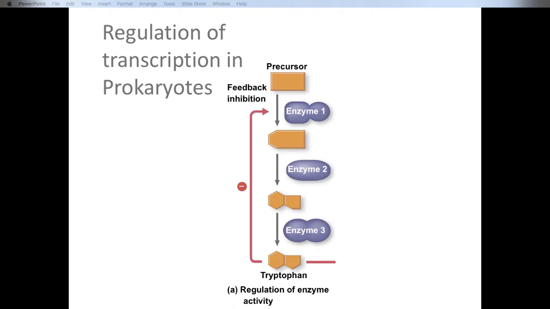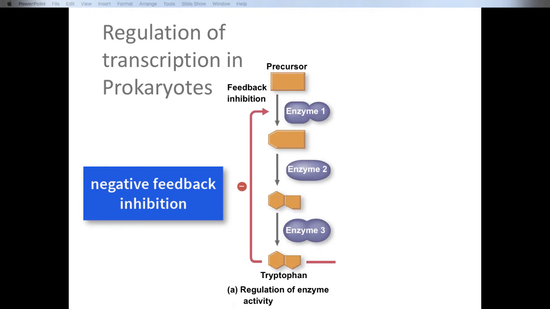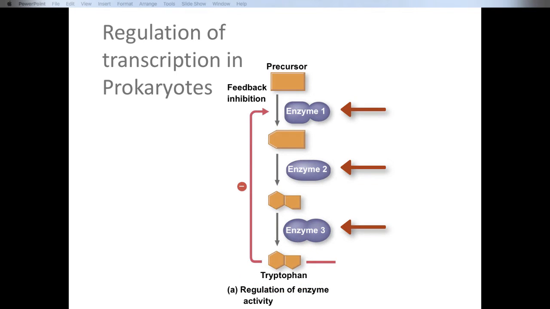We have already talked about feedback inhibition. You can see here that we have a metabolic pathway that makes the amino acid tryptophan. The precursor molecule is at the top, and we need three different enzymes to help catalyze the reactions to make tryptophan. In feedback inhibition, accumulation of the end product can shut down the pathway because the end product, in this case tryptophan, can inhibit an enzyme earlier in the pathway. Feedback inhibition is fairly short term and adapts quickly to changing conditions in the cell.